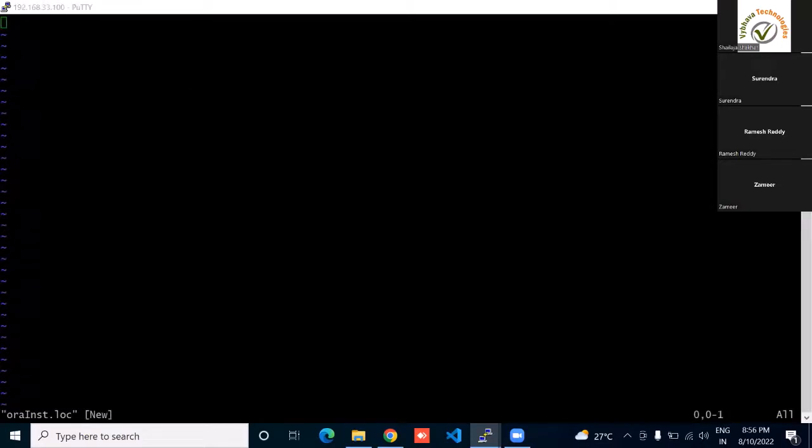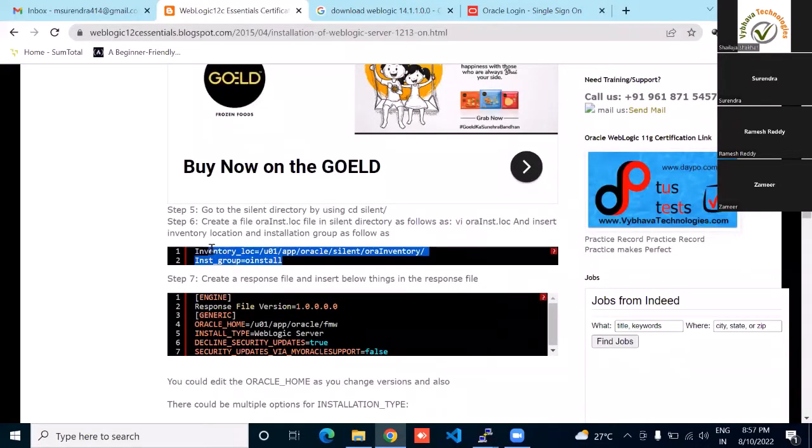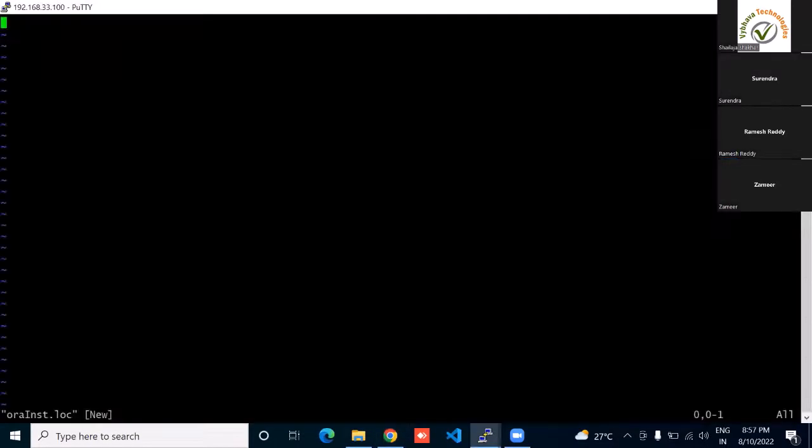Okay, enter. I for insert. Copy the two lines. All right. So inventory location and install group. These are the two things that should be available. If the group is not created, it doesn't work. If the silent folder is not created, it doesn't work. Remember those points. Enter.